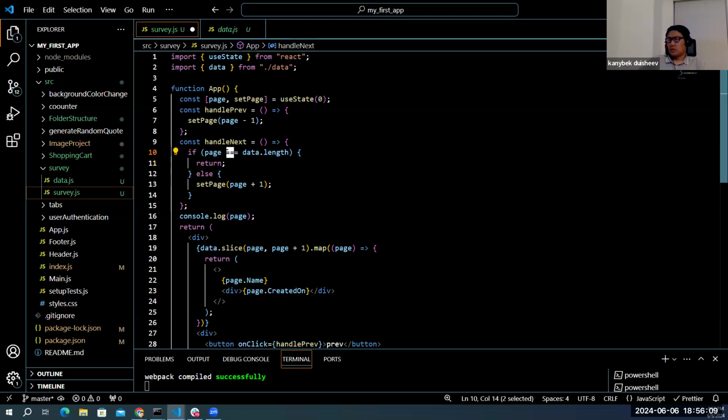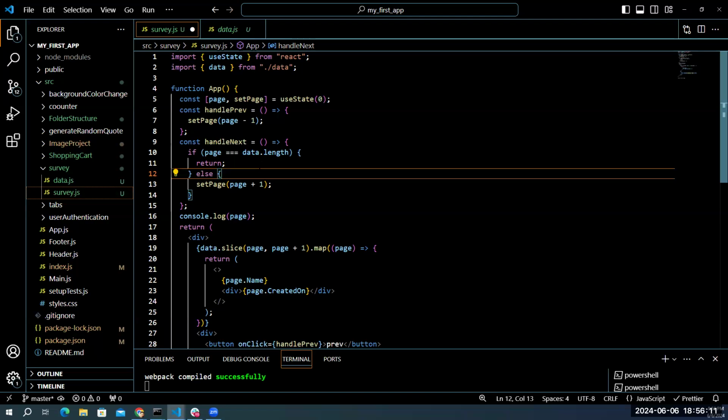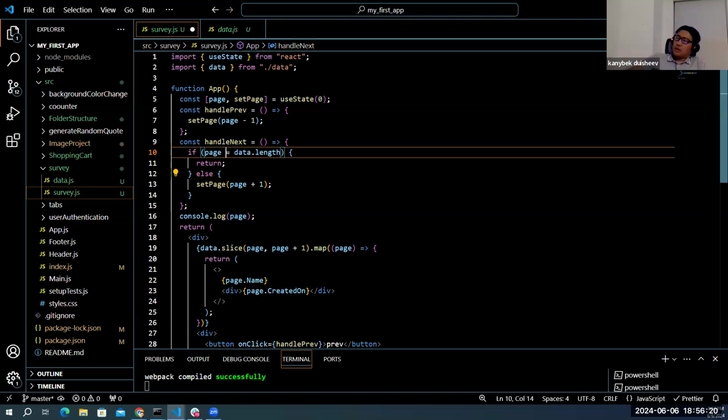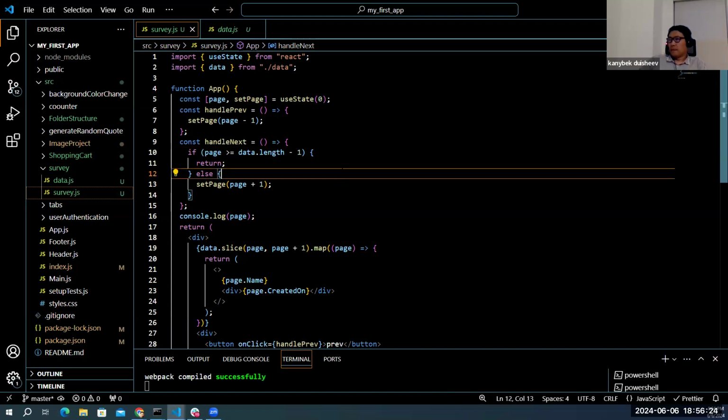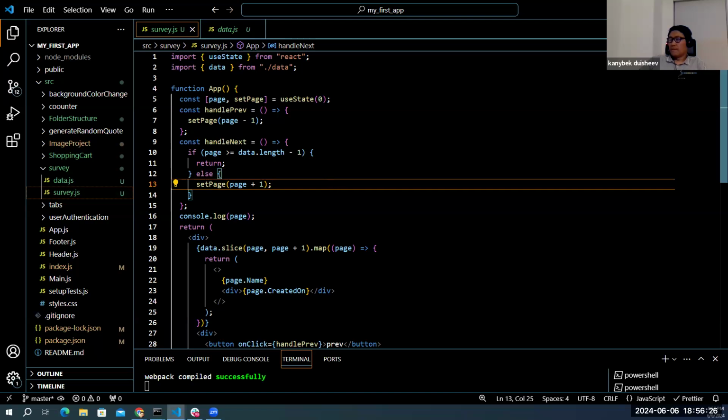No, actually not. We are adding one more as the second parameter for slice, so we need -1 to length. Maybe, yeah. So that could work. Yeah, -1. So what does it do?